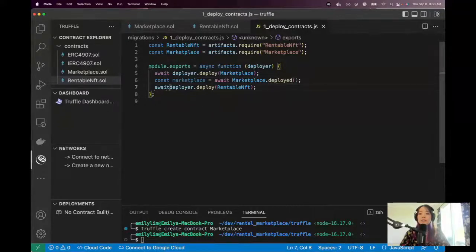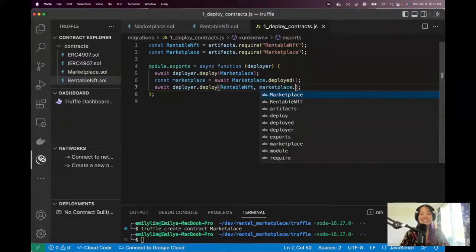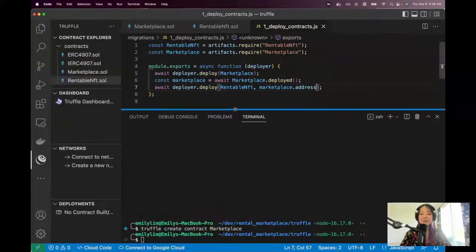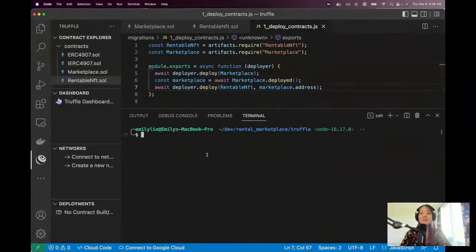And when we deploy the rentable NFT, in order to pass in contract functions or contract constructor parameters, this is where it goes. So dot address. Cool. So I think that's all we need to do before we start writing tests. To write a test, let's just do a Truffle create test, test marketplace.